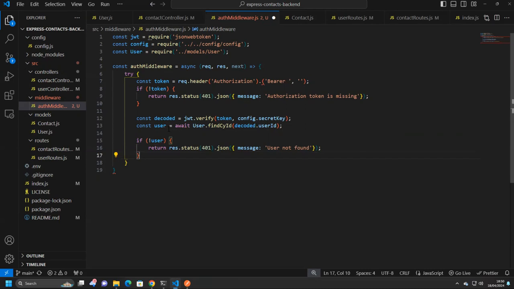Okay. Otherwise, we're pretty much there. So now we want to put our request.user equal to the user. So here's where we're setting that user up, and just move on to the next piece of the puzzle.